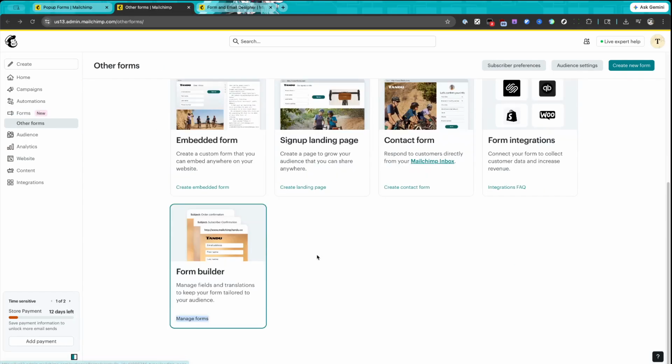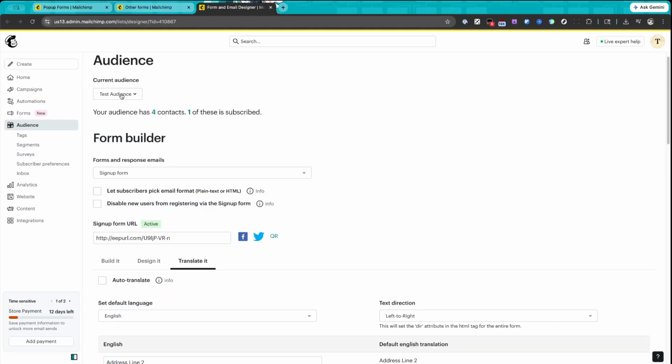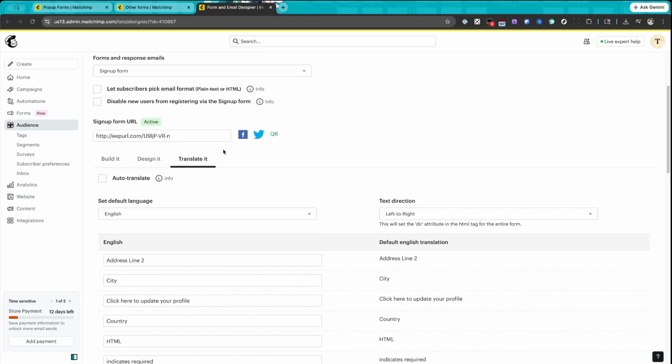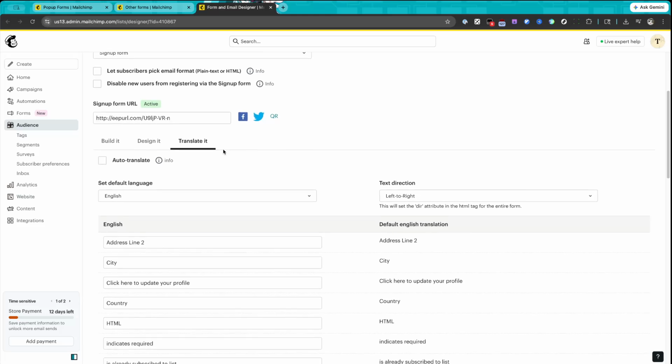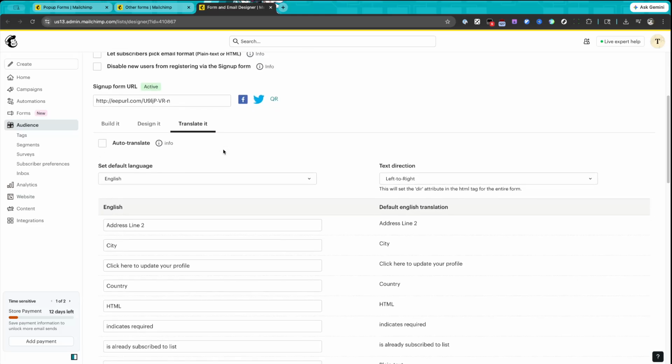If your account has more than one audience, you'll need to select the specific audience you're working with. To do this, just click the Audience drop-down menu and choose the one you want to focus on. This ensures that you're editing the right forms and settings for the correct group of subscribers. Once you've selected your audience, you'll see the Forms and Response Emails drop-down menu. Click on it and you'll be able to choose the specific form, landing page, or response email you want to work on. This is where you decide which part of your sign-up process or communication needs translating.